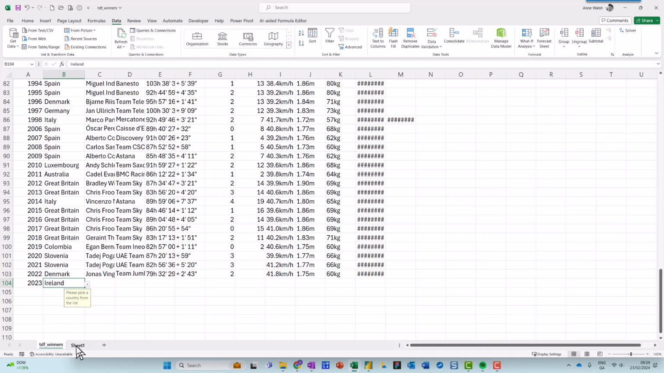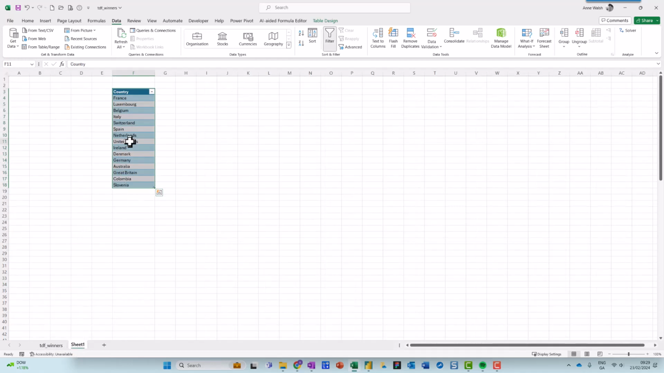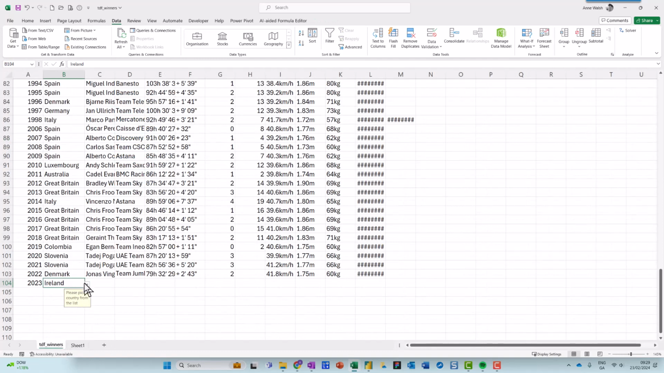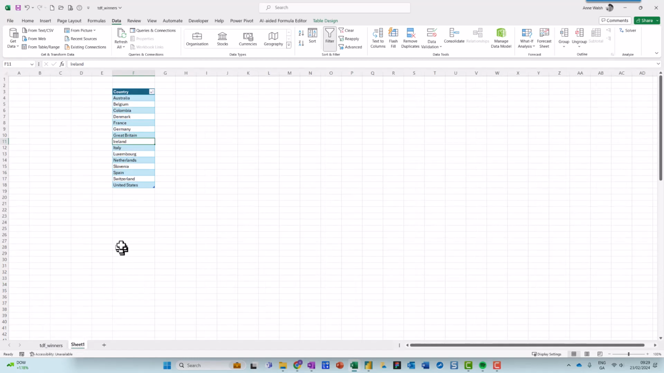Now, if you notice here, the list is not organized alphabetically. So what I would do is go back to sheet 1, click on my list, come up here to Data, and then I would just go A to Z up here. Okay, and now they're organized alphabetically. When I check my drop-down, see, organized alphabetically.